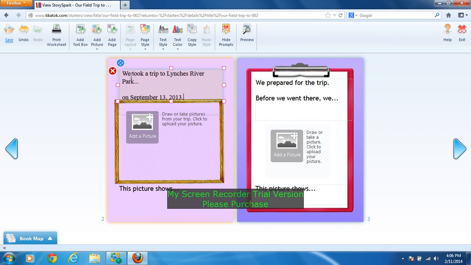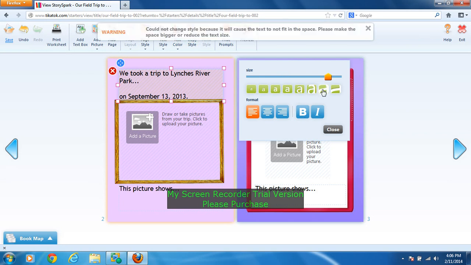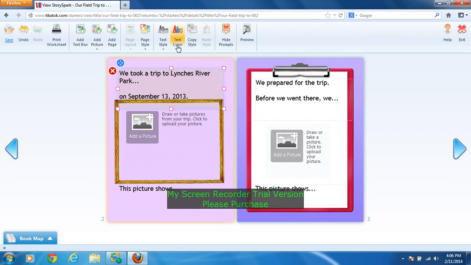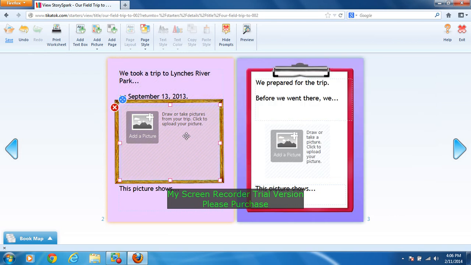You can always edit the text by the text style. For example, if I wanted to make it bigger, I can close that arrow. Okay. And then if I wanted to change the color, I can always change the color to pink or blue or whatever I wanted to change the color to. I can make it white. Okay. As long as you're able to read it, you can change it to anything.